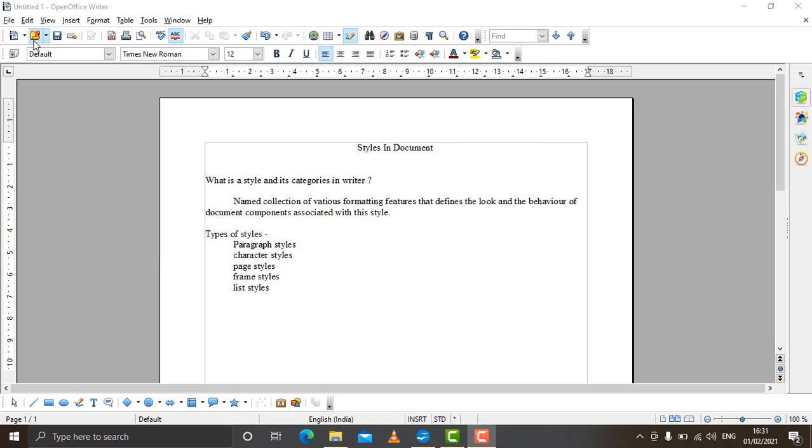Basically we have five different types of styles in Writer, and these are paragraph styles, character styles, page styles, frame styles, and list styles. As the name says, paragraph style will be applied to the entire paragraph we are working on. The character style will be applied inside the paragraph, to the particular text we select. The page style will affect the entire formatting of the page.